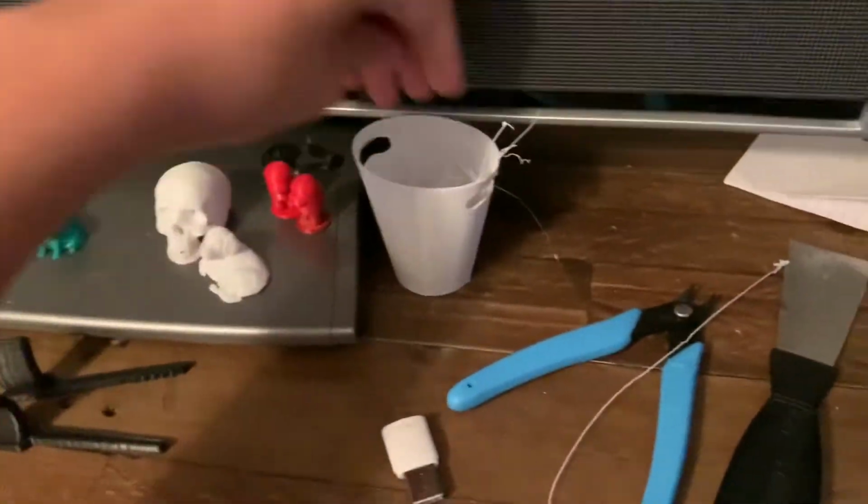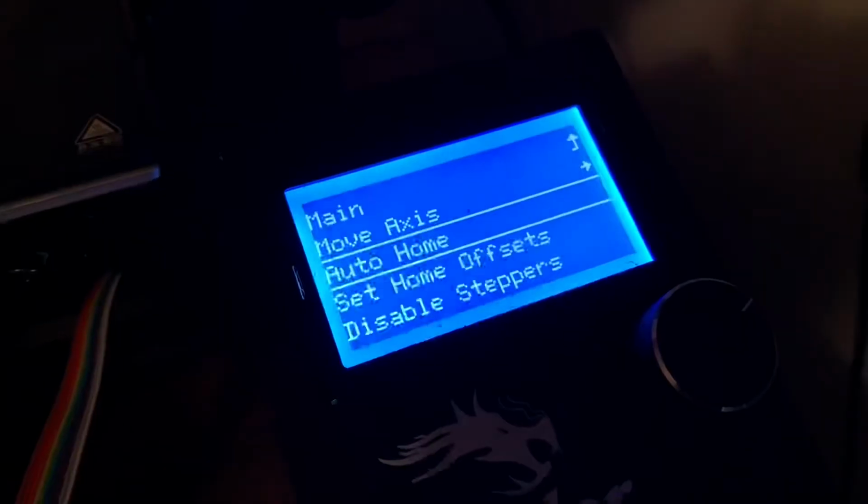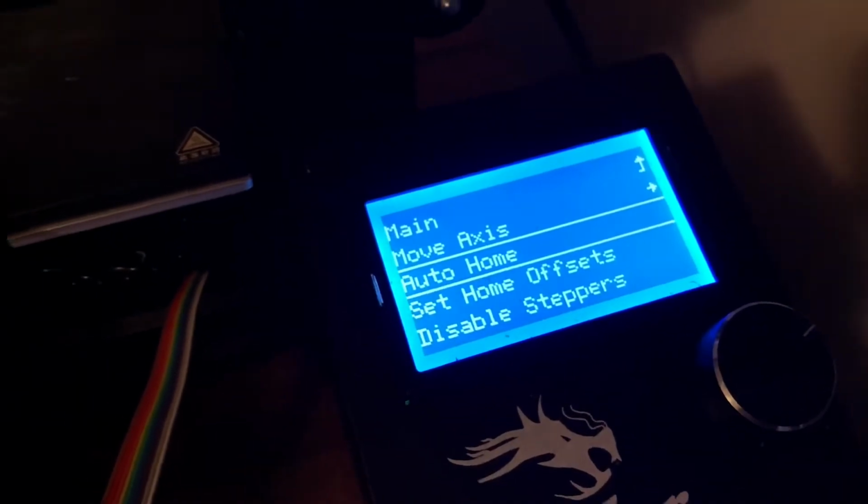So if you're 3D printing something and it starts to come out all weird and shaky, that's when you know it's failed. You gotta put that in the trash. Most often that's caused by there not being enough glue on the board, or the board is too high. If it fails, just auto home it.